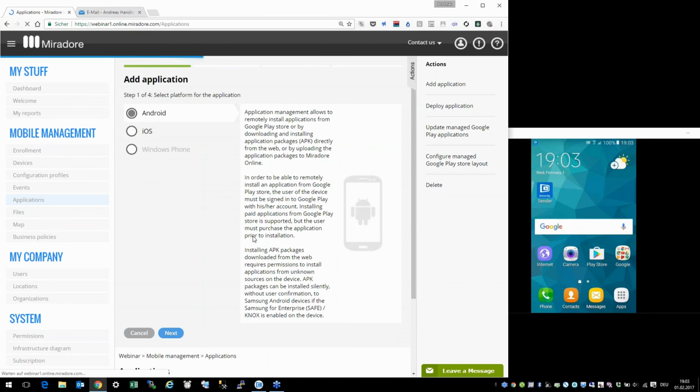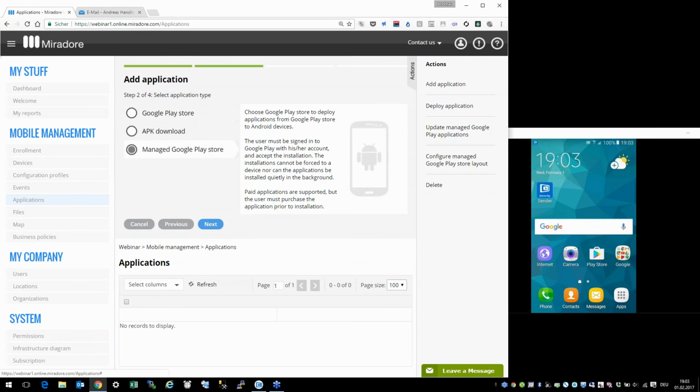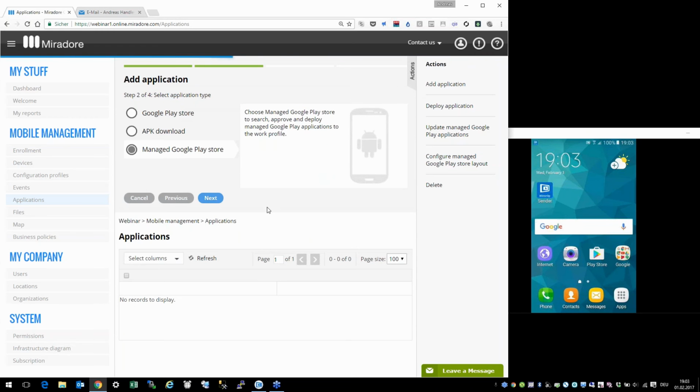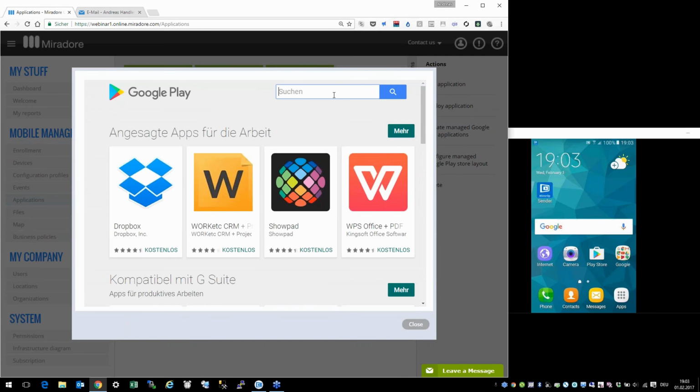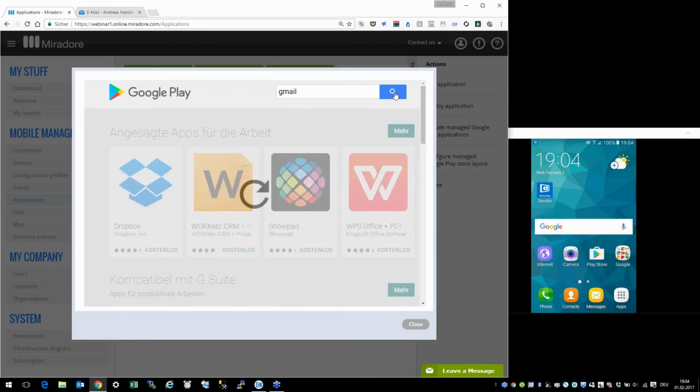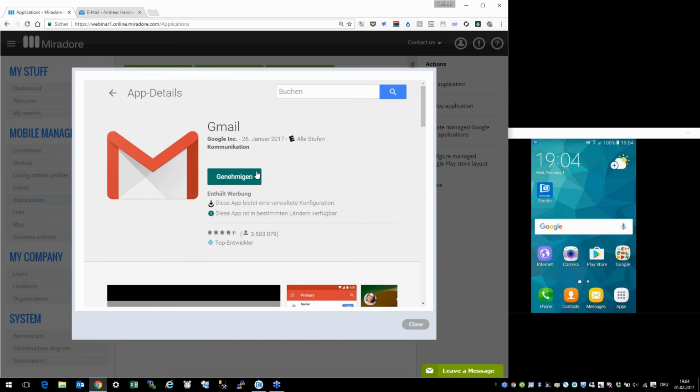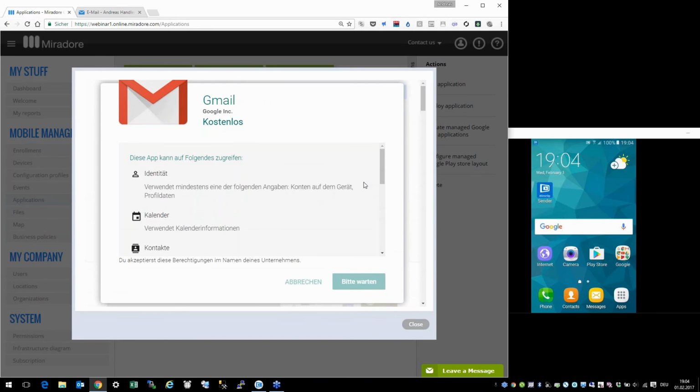In a normal company, you're using mail for communication, also with customers and suppliers. So I want to add a mail app here. I choose Android and the Managed Google Play Store. I say Next. And I'm going now directly to the Play Store and search for a mail app. I will choose the Google Mail app because I can configure it through Android for Enterprise. You see this soon. So just click on it and say agree, and then it's added to your Miradore site.